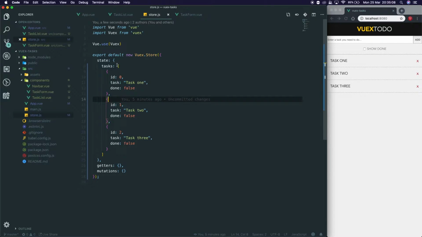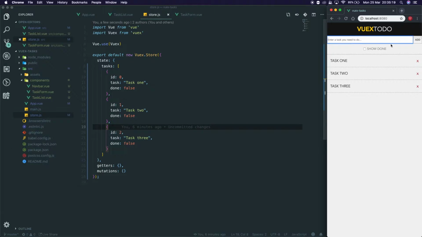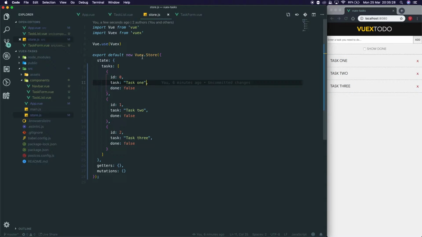So in the last video we created this store with a state which includes this tasks array with all our tasks in it. We then went and styled up our app, added in the essential stuff for it, not hooked it up to any functionality yet, but also made it list out our tasks in our array. We got there, so now let's create our mutation.